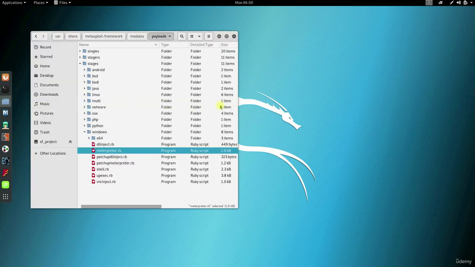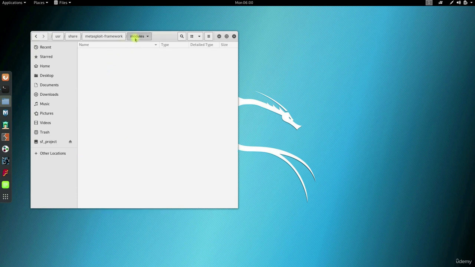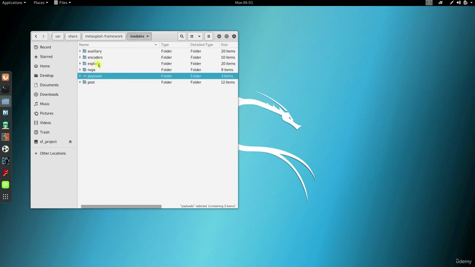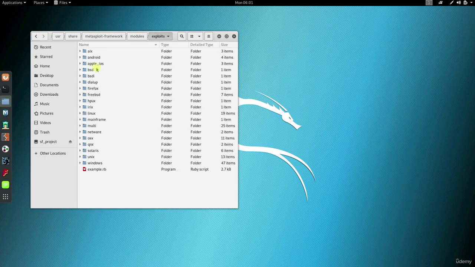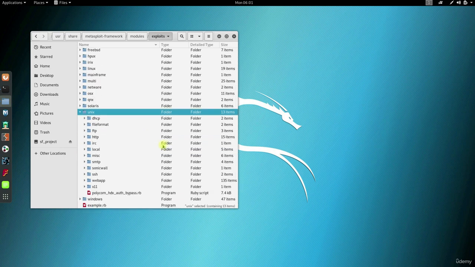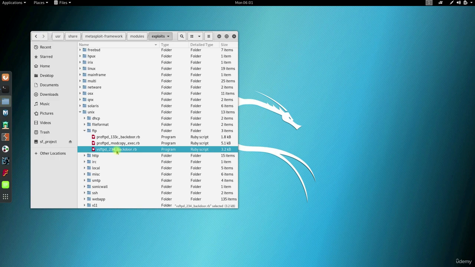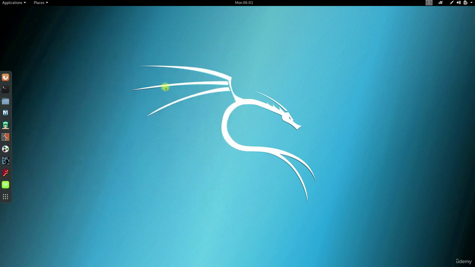So first, let's have a look at the exploit modules from the GUI. Look into the folder, and here there are over 15 categories. And under each one, you'll find even more categories. Under Unix, FTP, here's the exploit that I want to use. So we'll go back to the terminal.